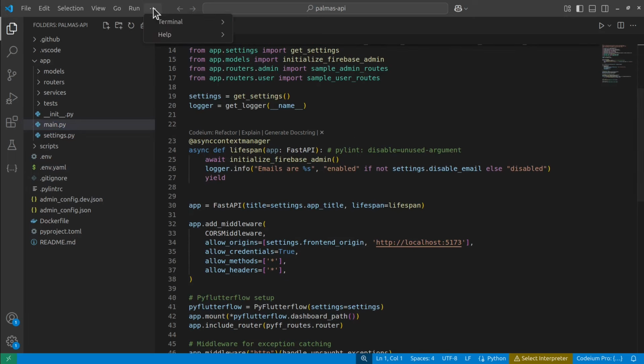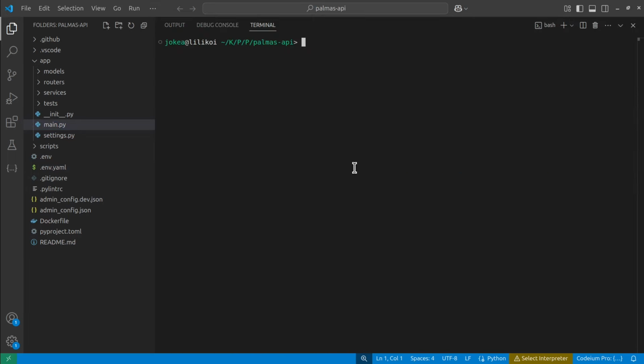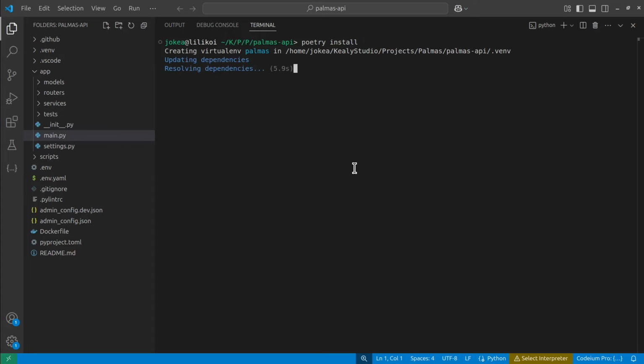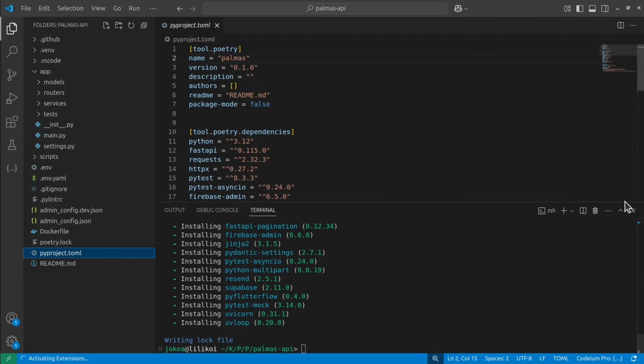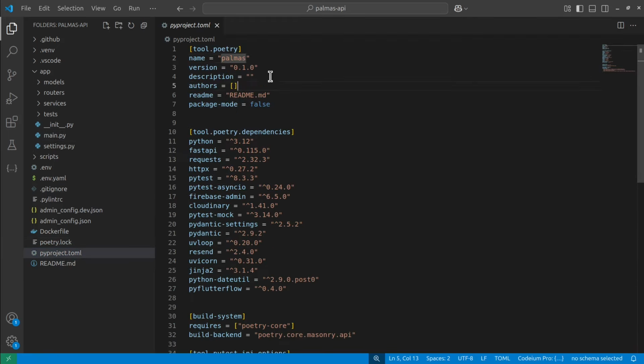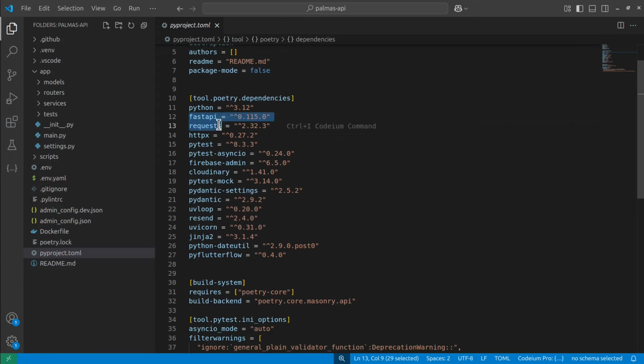This is written in Python, so the first thing I need to do is open up a terminal, and I'm going to run Poetry. Poetry is a package management system for Python, so I just need to install the dependencies. And these dependencies are defined here in the pyproject.toml file. So I've given it a name already of Palmas, and then I just have things like FastAPI, which is the web framework that I'm going to be using. Firebase admin, super important. I also have PyTest, that's for unit testing, and a bunch of other libraries.